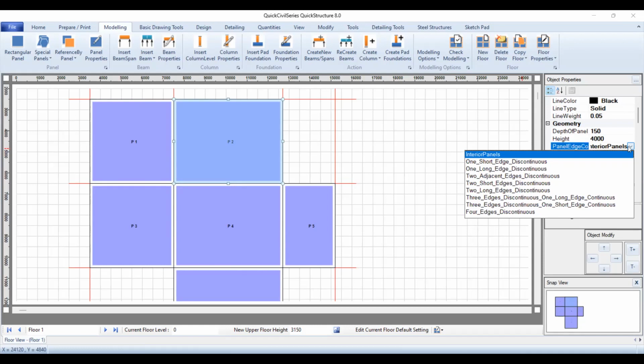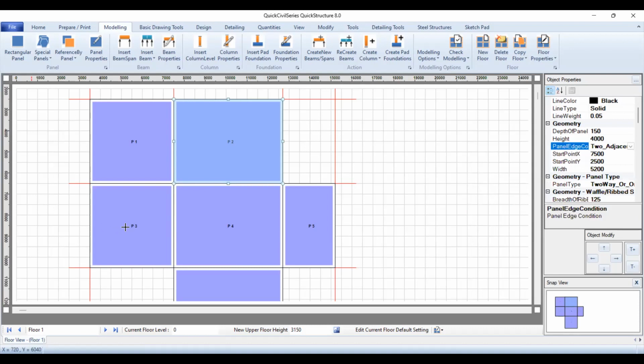Then the next one, when I click, unakuja change the type of panel ni 5,200 by 4,000. Unakuja kuangalia, it is the same, two adjacent, juu haiwezi kuwa two short edges, juu moja ni long, nyingine ni short, ile discontinuous. It cannot be this one. Haina 3 edges discontinuous, ama 4 edges, so it is the same, two adjacent edges discontinuous.